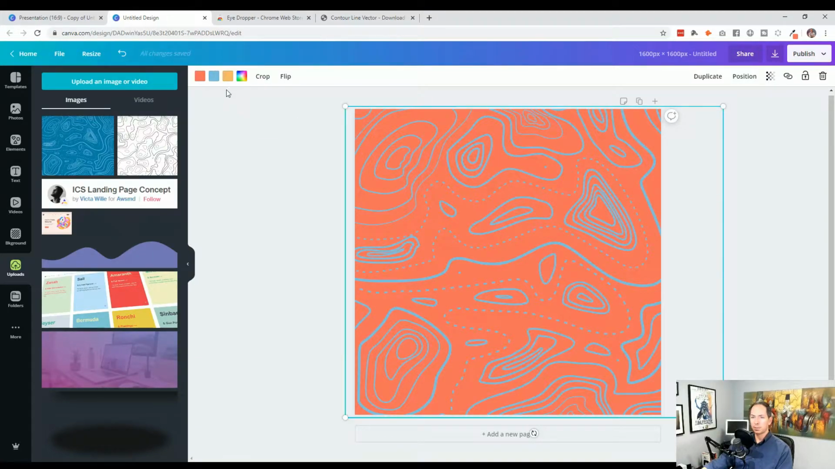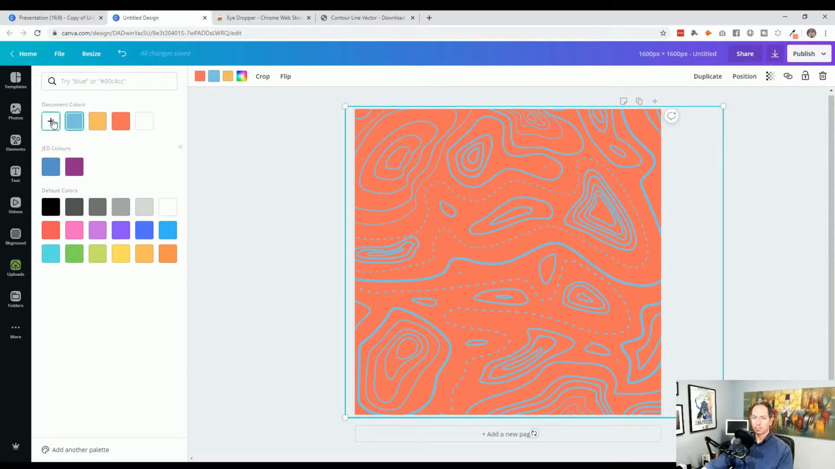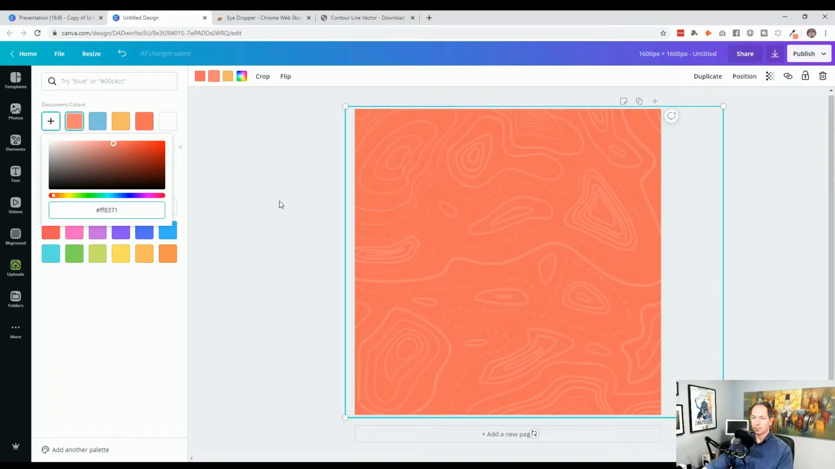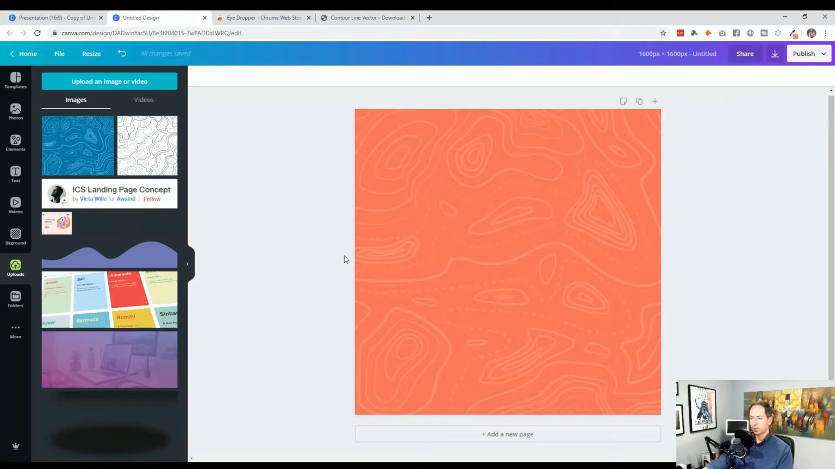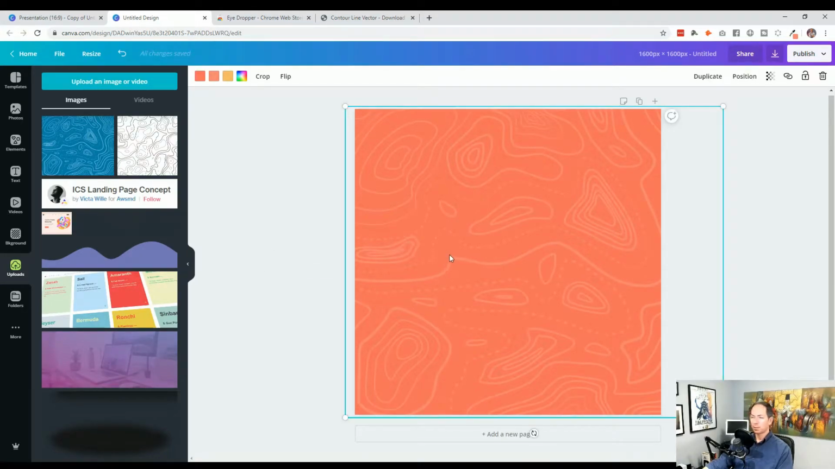Great. Now let's come up here first and grab our light orange. That's the lines. They're calling it salmon. Select that particular color and then paste that in. And there we have it. That's a useful topographical image.